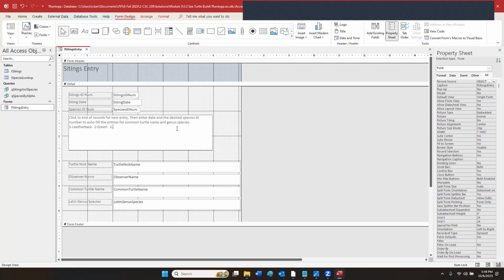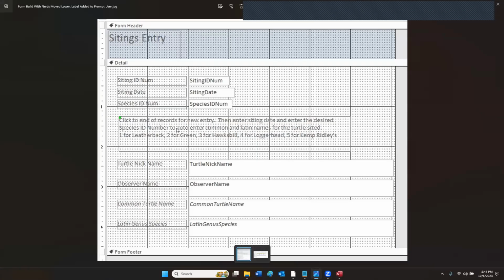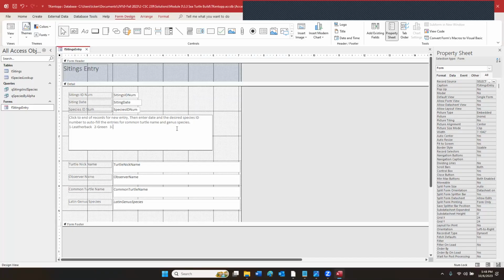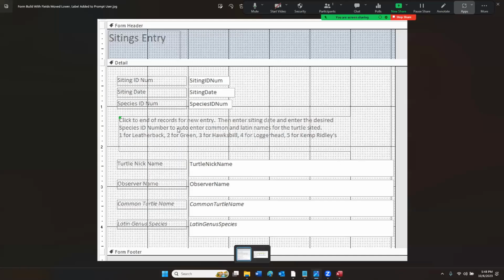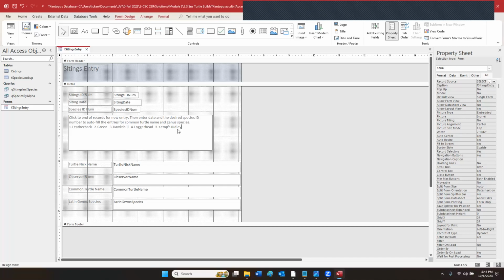Three is, let's see, what was it? Hawksbill, loggerhead, and Kemp's Ridley. Hawksbill. Four is loggerhead. Five is Kemp's Ridley. I believe I have that right. Kemp's Ridley. That's proper, actually, I think. So let's add a few more spaces just so it looks nice. Two spaces, two spaces, two spaces. Let's add two more. Two more. Two more. Two more. Two more.